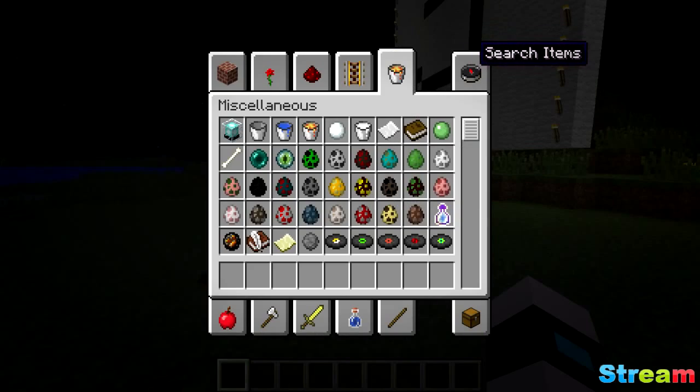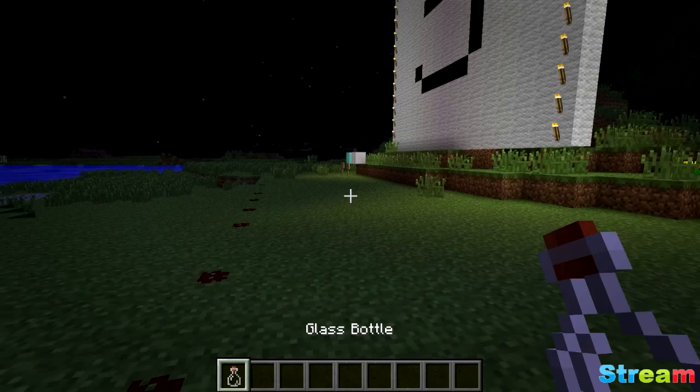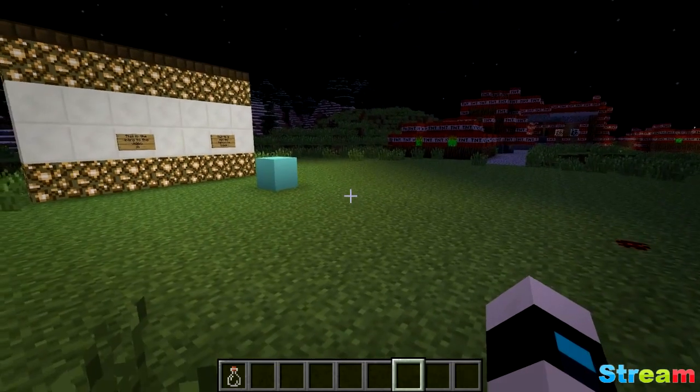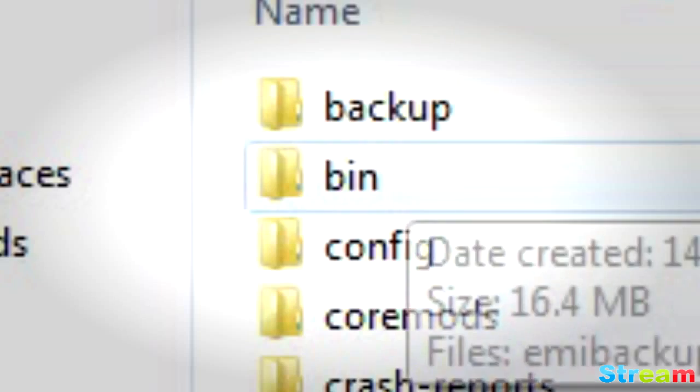So what you want to go ahead and do is locate your Minecraft jar file. To do this, what you need to do is go to your start menu and type in %appdata% and then hit enter. And by the way, if you're on a Mac, just pretend like you can follow along, okay? After that, a window should pop up. From here, just double click .minecraft and then double click bin.